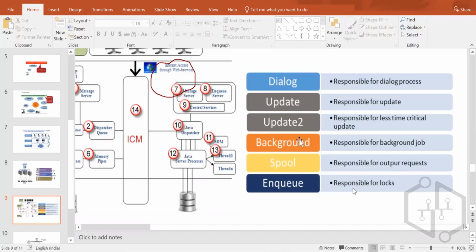Suppose a lot of times situations will come in SAP software where work processes are getting assigned and a lot of updates are being done into databases. At that time, the application will decide what data needs to be updated first in the databases, either update 1 or update 2. If update 1 and update 2 are available, it will first update critical data, and after that, less critical data will be updated.